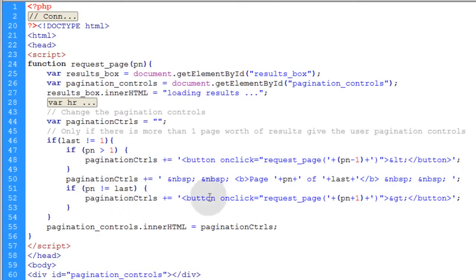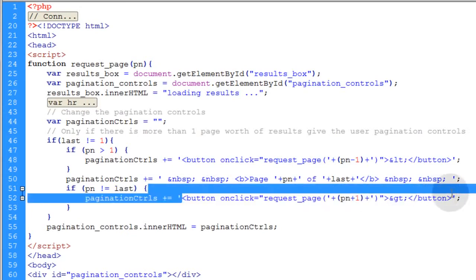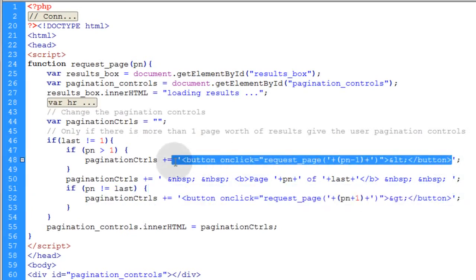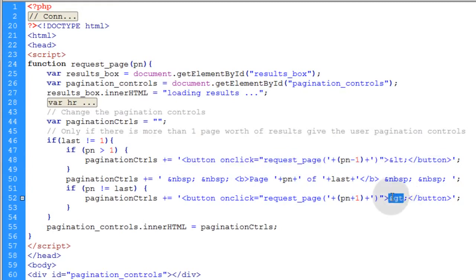Then the last little bit is just to see if we need the next button. So we check to see if the page number is not equal to the last page. That means we're not on the last page yet, so we need a next button. Putting the next button in place is very similar to the previous button, but all you do is put the word next, or I have the greater than bracket here, which is kind of a universal next symbol, and we put PN + 1 to make it go to the next page instead of PN - 1 to go to the previous page.